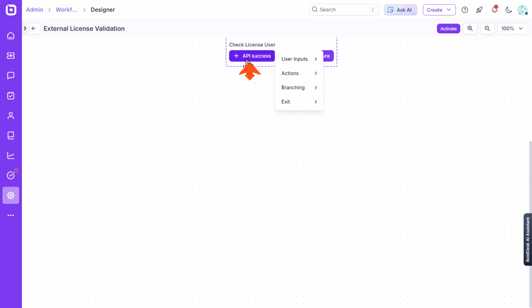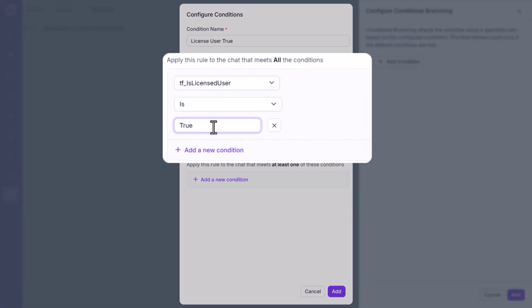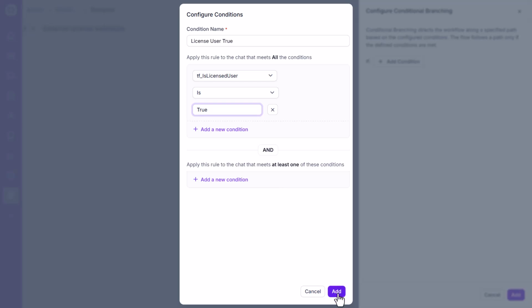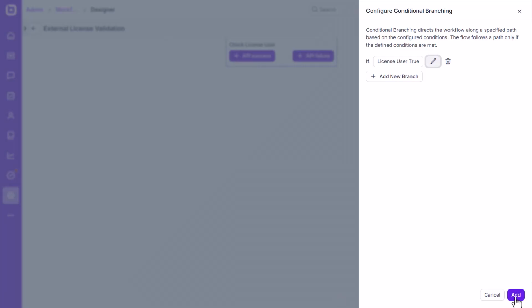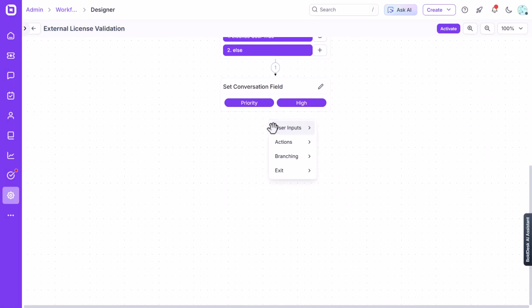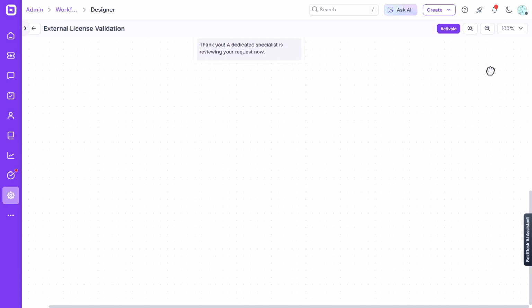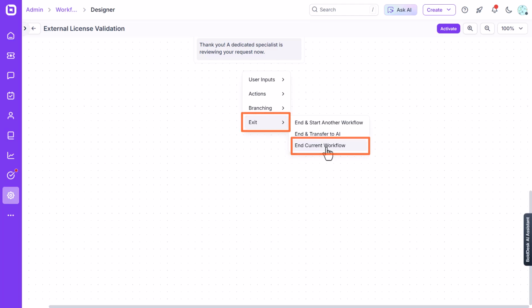For successful API requests, add a conditional branch with the Branch via Condition block. Enter the name and define the condition: is licensed user is true. Click Add to save. If the condition is true, set the conversation priority to high using the Set Conversation Field block, followed by a Send Message block to send a confirmation message. Then conclude this path with an Exit block.